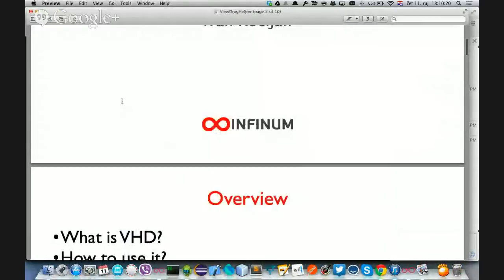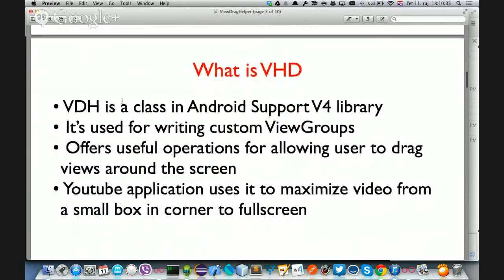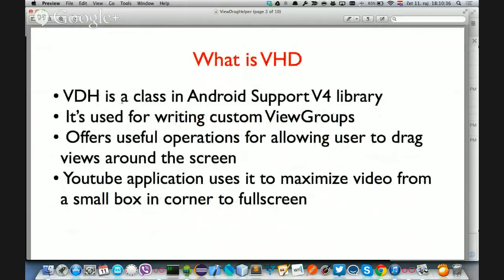Yeah, I agree. Okay, so first we'll see what ViewDragHelper is, how to use it, and a simple example of it. ViewDragHelper is a class in the Android support v4 library. Not many people know about it, but it's used in, for example, the YouTube application. It uses it to maximize video from a small box in the corner to full screen. I'm sure that you saw that feature, and it really looks cool. And later, in an example application, we'll see how to do this.